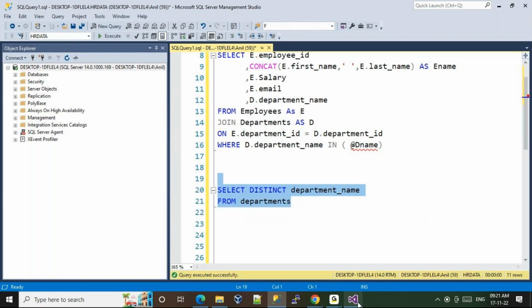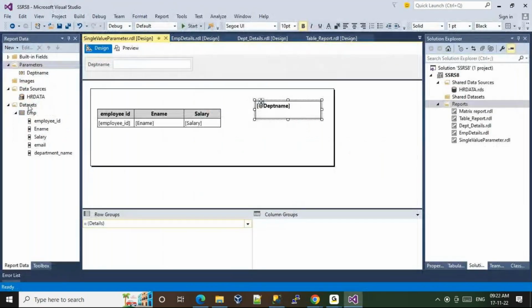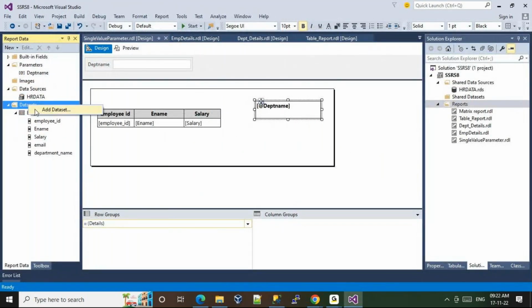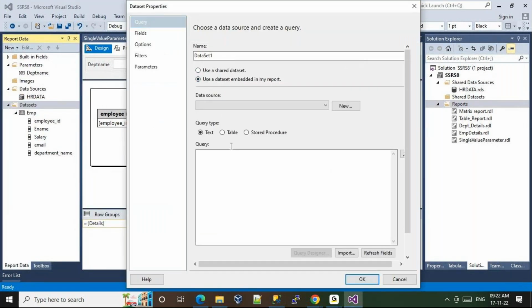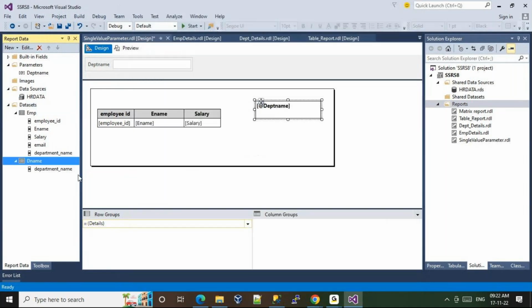go to your report and right click on data set, add data set, and here you can provide your embedded data set, name, department name. Just paste the query. Clear? And next click on OK. Clear? How many data sets do we have? Now you can go to your department name.